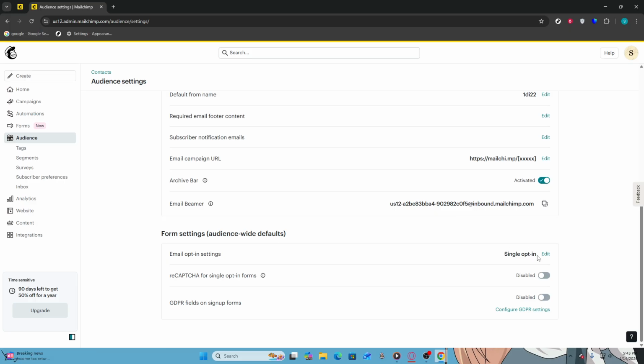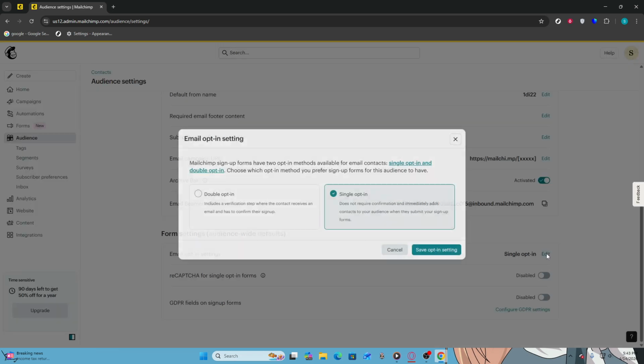Then click on the Edit button. This action will enable you to modify the current settings. A new interface will appear, allowing you to make the necessary changes regarding your email subscription process.